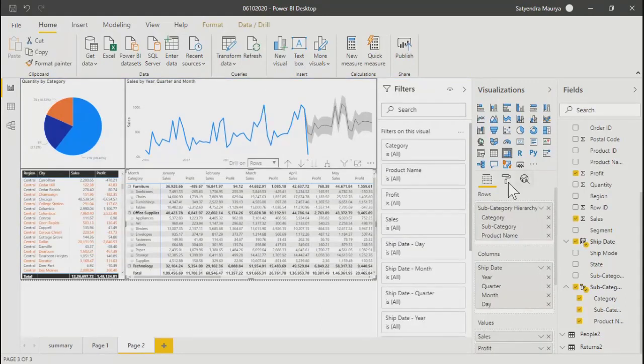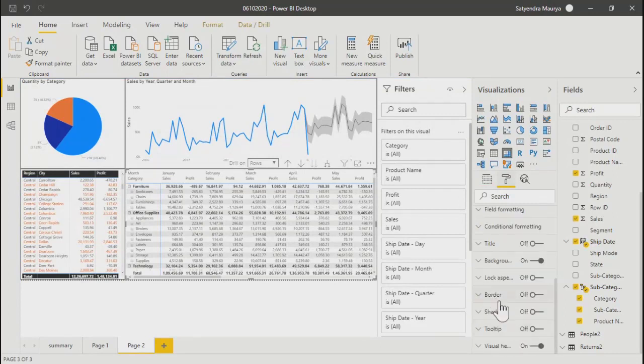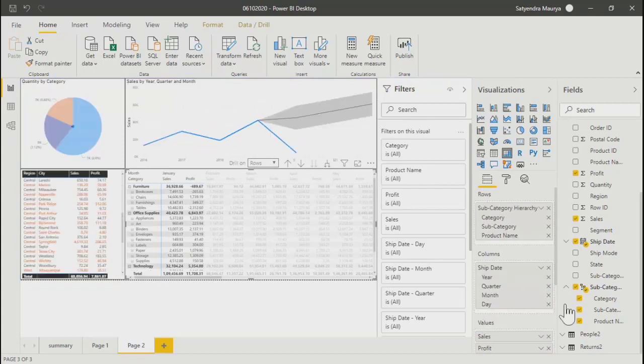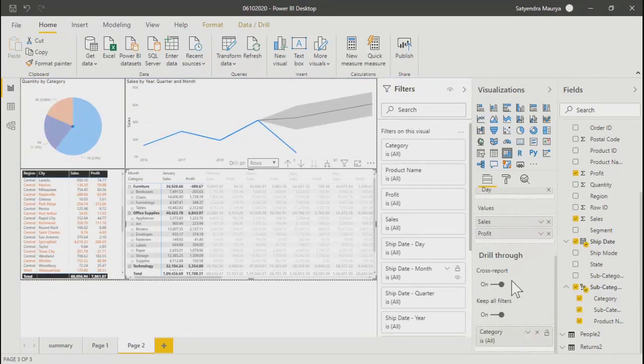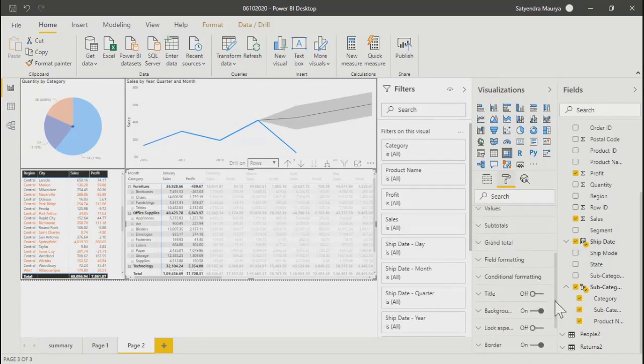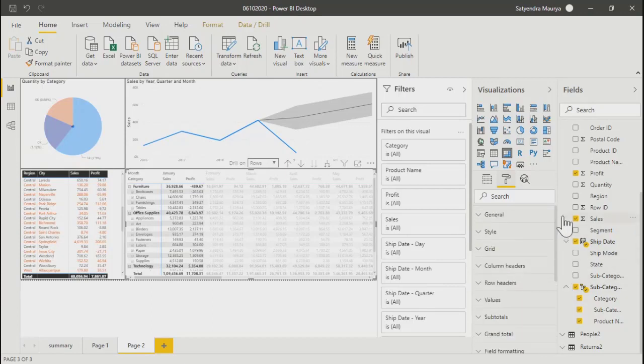Now I'll just go to the properties over here, and we'll see some differences you will find in terms of table and cross table. First of all, on the data, you have rows, columns, values. Other options remain the same. If you go to format, general, style, grid line, these things are also the same. I don't see any difference between this and table.